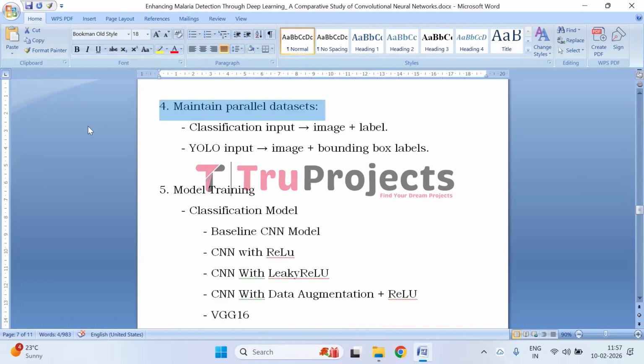Next, maintain parallel datasets. Two parallel datasets are maintained to support different tasks. Classification uses image-label pairs, while YOLO detection uses images with corresponding bounding box annotations.